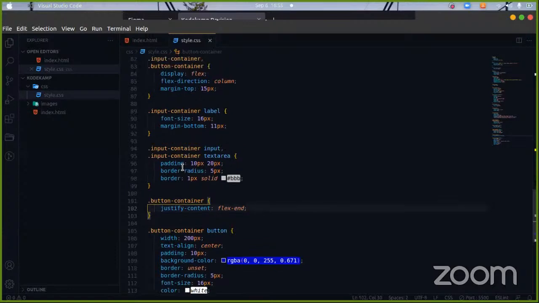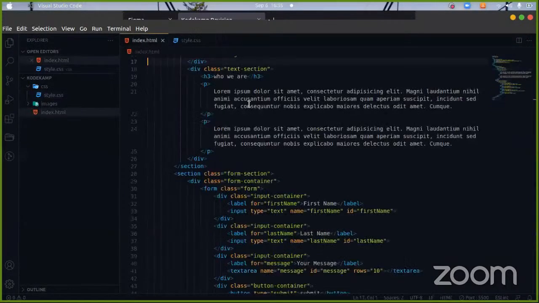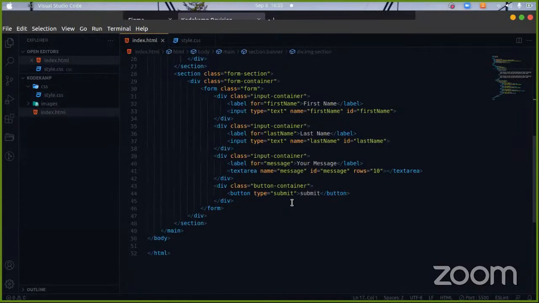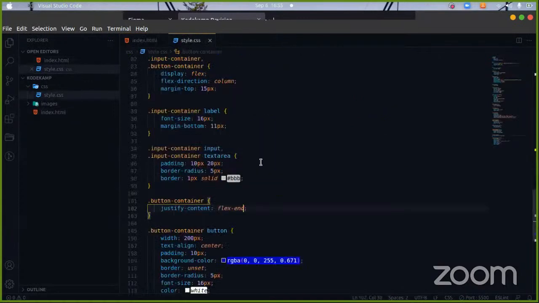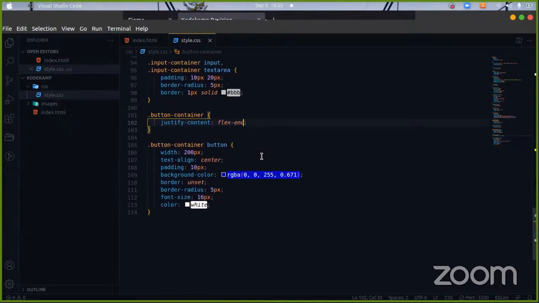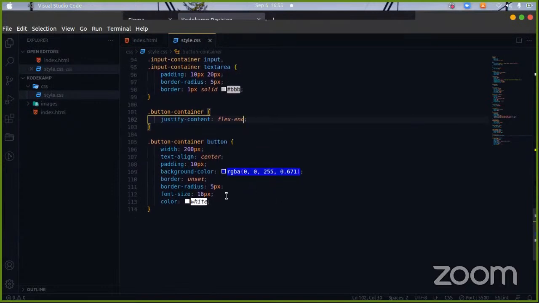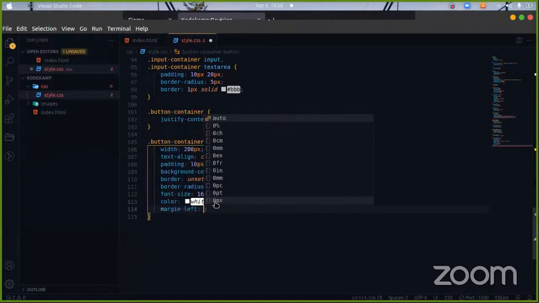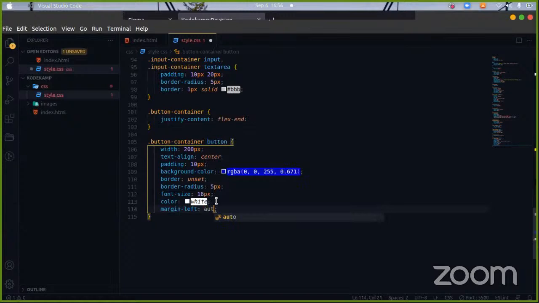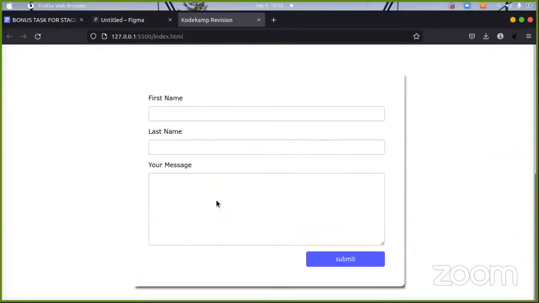Okay, guys, sorry about the button not being able to move. Give me a few minutes to do that. All right, let's see. Sorry, margin left auto, and save this. All right, so this has worked, and okay, I think that's that.